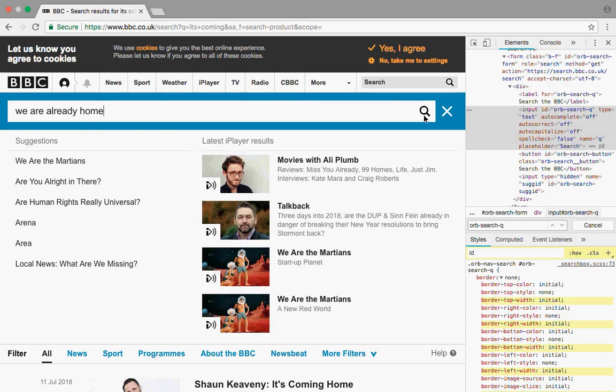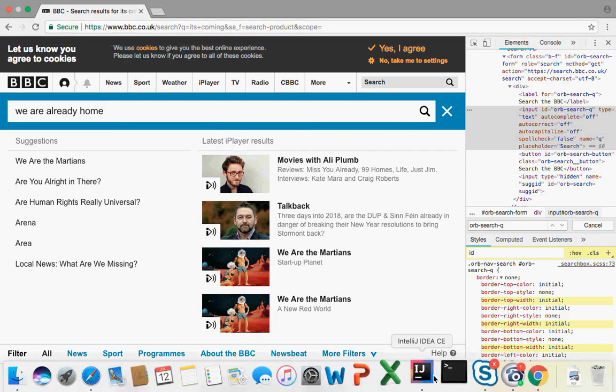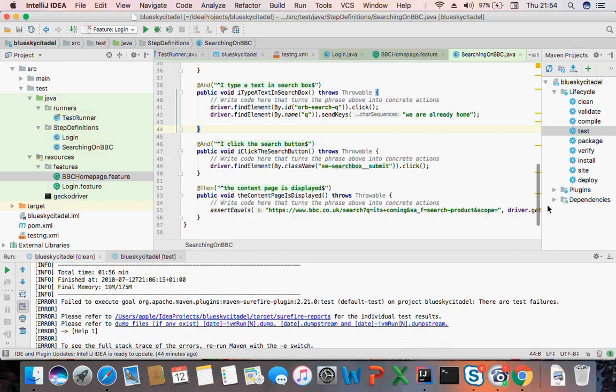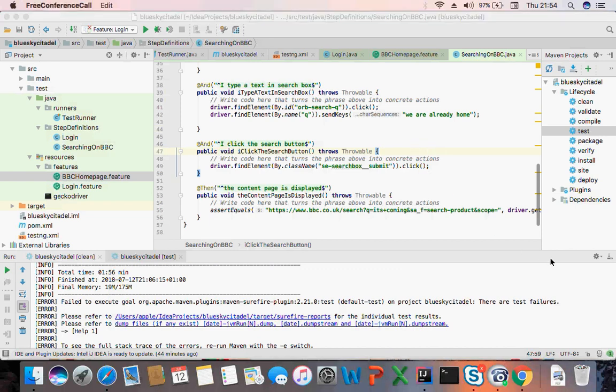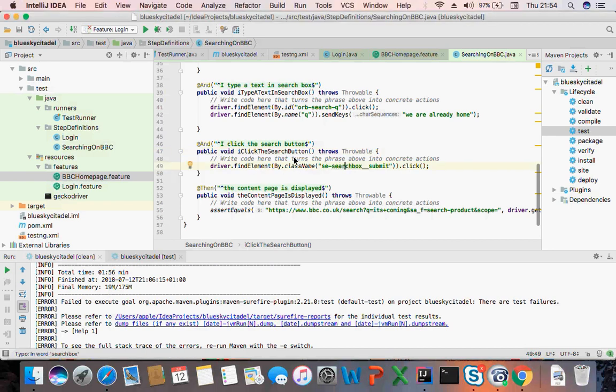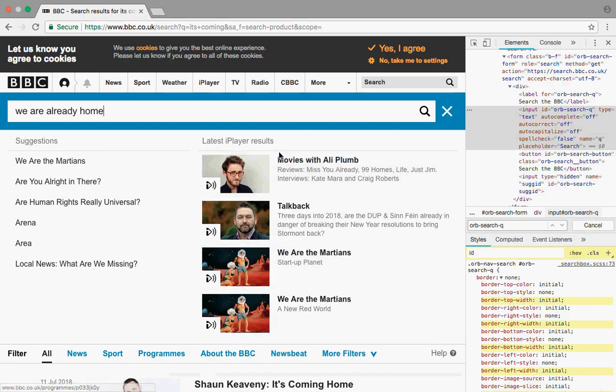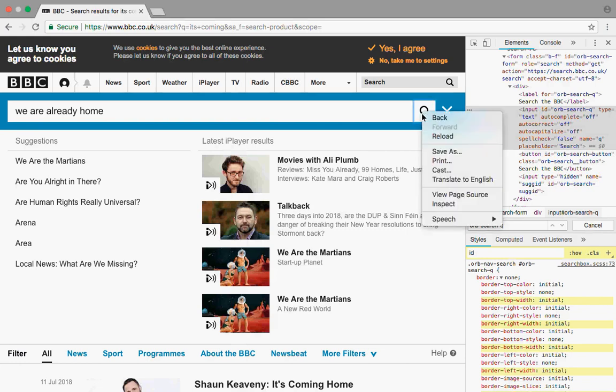You want to click on that, even though there's a suggestion anyway. So that's the next step, to click on that particular button, the search button. So we go to the search button, we inspect that element also, because when you're doing your manual testing, this has now moved into this particular new button.